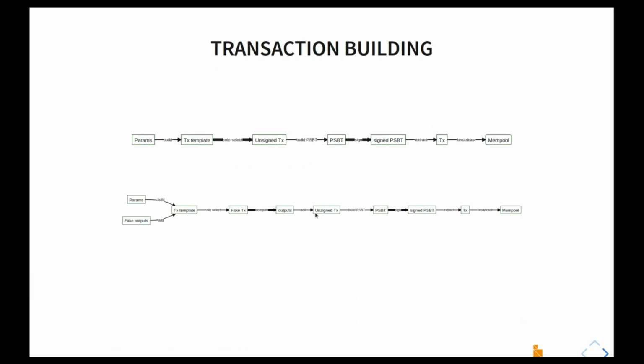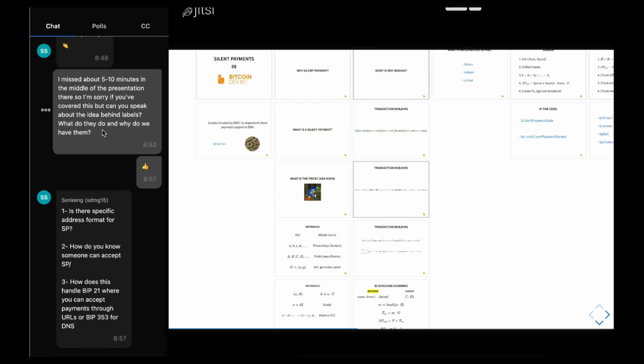Any more questions? There's another chat question about the address format.